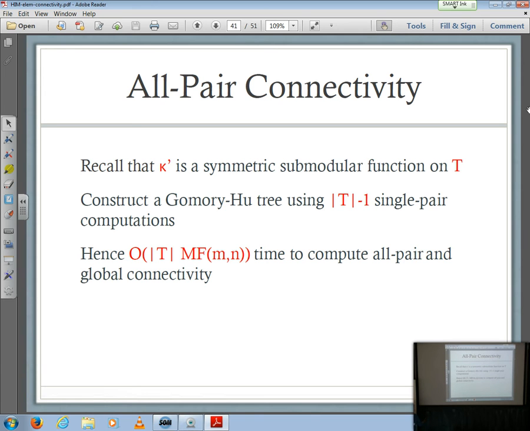So anyone know what's the best time to compute the Gomory-Hu tree for edge connectivity in simple graphs? You can do it in nm time. It's very fast. It's a very nice result from a few years ago, by Panigrahi and Hariharan, right? So you can compute the Gomory-Hu tree of an uncapacitated graph in nm time, which is quite nice. It's faster than computing it in this way. It's a very, very pretty result.